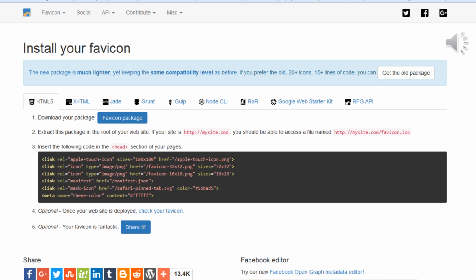You will now see a couple things. The first is these 1 through 5 steps. Start out with the first one, which is download your packet. Click on Favicon Packet.